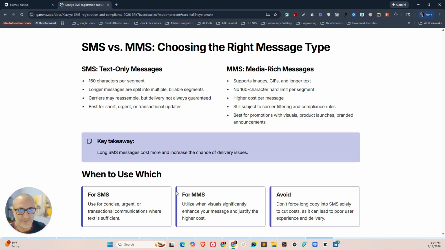MMS is rich media. It means it's got emojis in there, maybe a picture or a GIF. It's not just text, and usually it's more than 160 characters. It does cost more, so it's best for specific promotions that have visuals in them. And avoid forcing long copy into SMS simply to figure out a way to cut costs. If it makes sense for MMS, use it, but just sparingly. Know that it costs more.